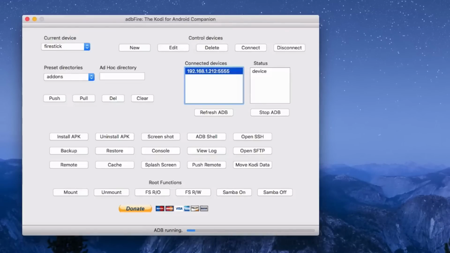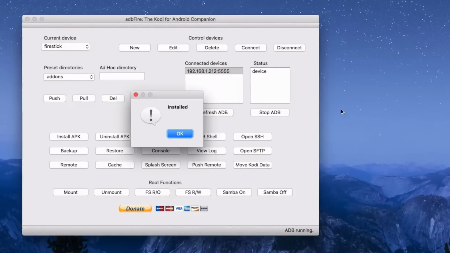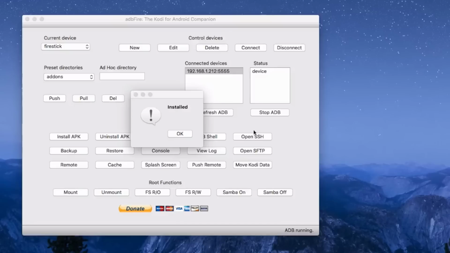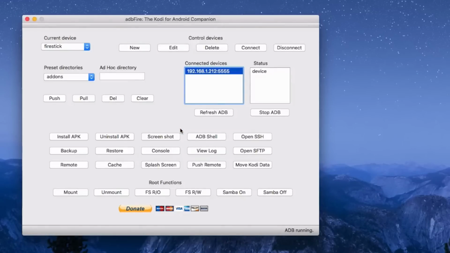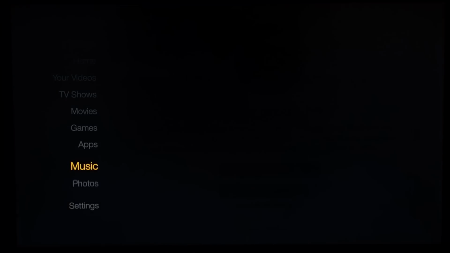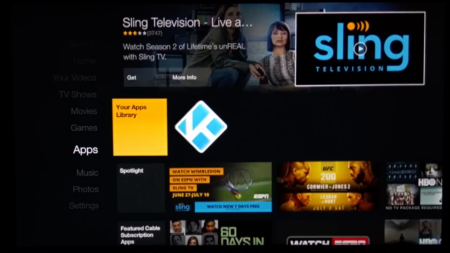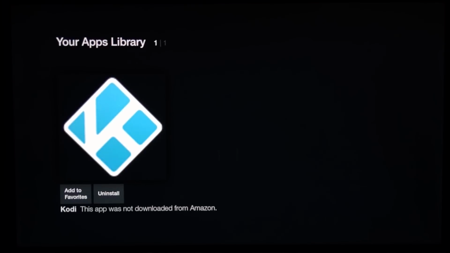Okay, now once it's installed, you can see that it says installed already, so I'm gonna go ahead and click OK. You don't have to disconnect. On your Fire Stick, you're gonna go down to where it says Apps, and you'll see it right there, and it's installed. Now you can actually go to it if you want, and then you could install all your add-ons, your builds, or anything like that.